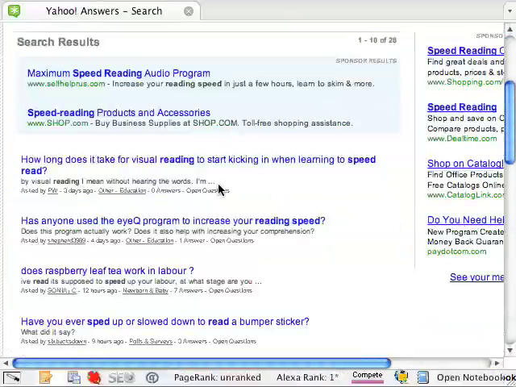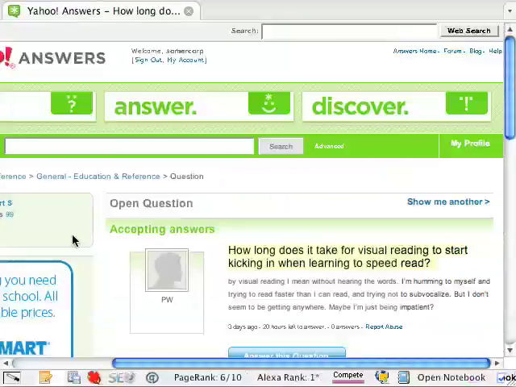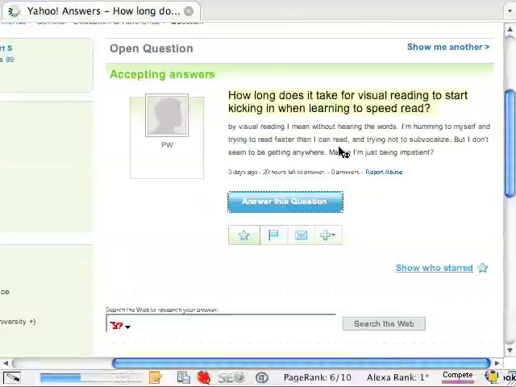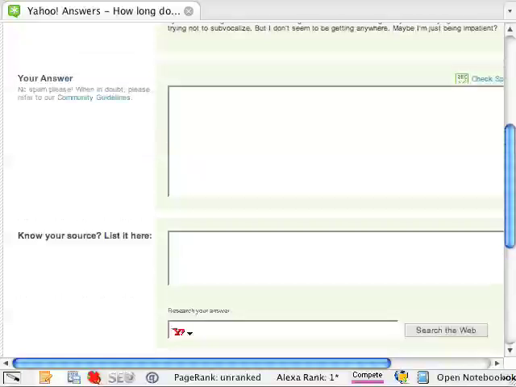Now, let's say we felt that we could offer a valuable answer in relation to this question here. We would click on this link, and you can see this particular question is still accepting answers. Here's the question. This fellow wants to know about visual reading. Click on answer this question if you feel that you can, and then write your answer. The best way of utilizing this is to provide an answer, try and get the keyword that you're optimizing for into the answer as best as you can, and then in the source here, put your URL. You can also put your URL into the answer itself using an href tag.